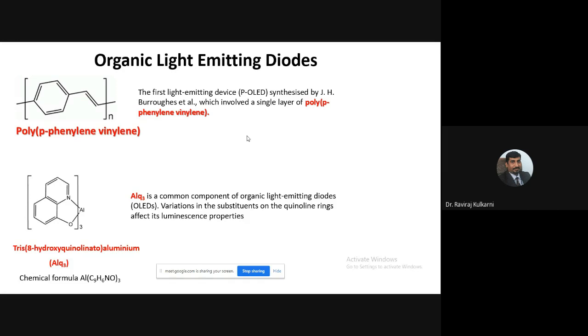It's polymer. Okay, synthesized by J.H. Burroughs et al., which involved a single layer of polyparaphenylene vinylene. Okay, it's a polymer which is used as an electroluminescent layer in OLEDs. Another is ALQ3, which is a common component in organic light emitting diodes. Okay, it's a complex compound.